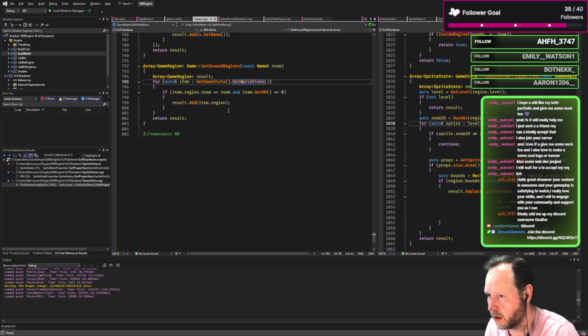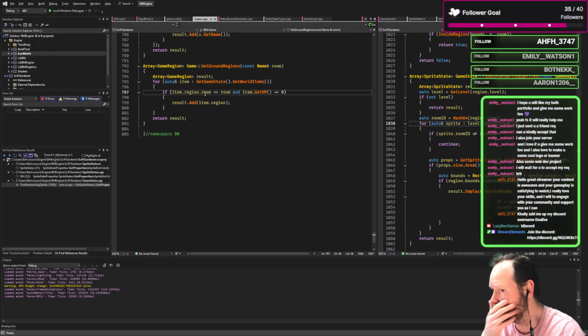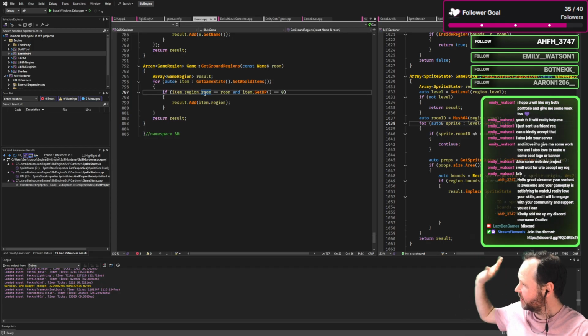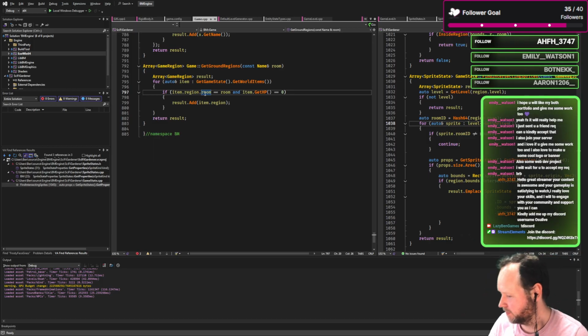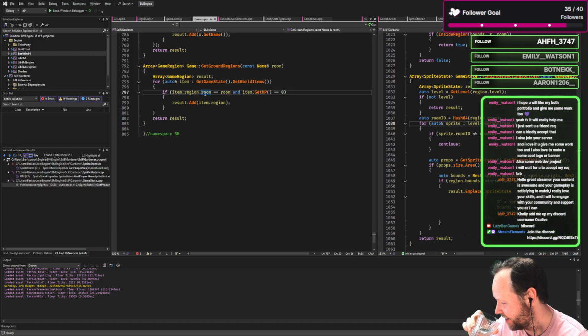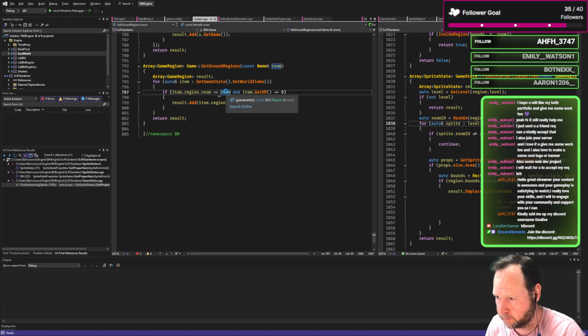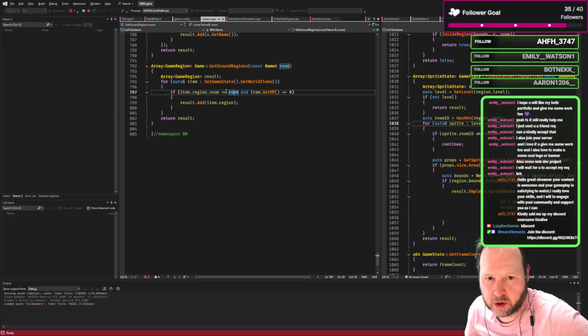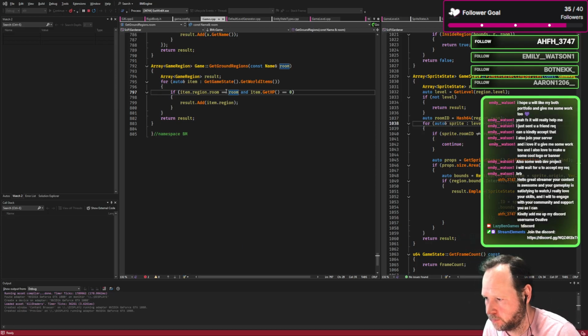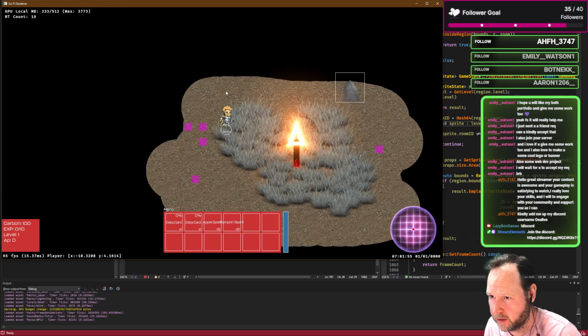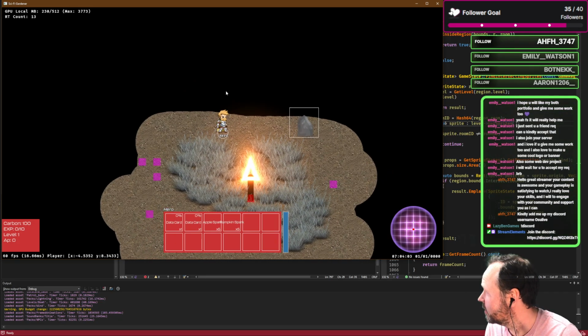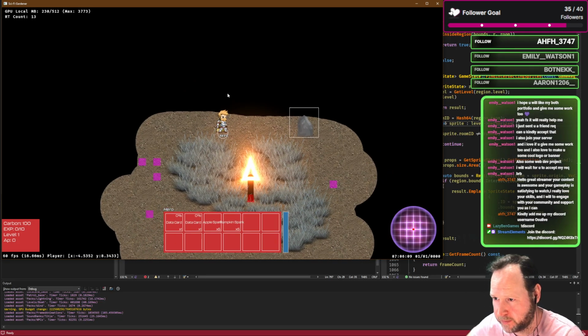Game.cpp get ground region, so it's a world region. It's a world item. Yeah, see you later. Nice to see you. Okay, so we've made a little rock. See you later. I'll probably be eating tomorrow proper. Yeah, no problem.